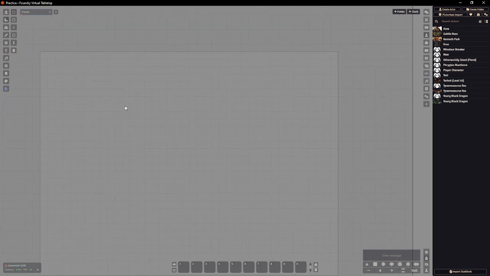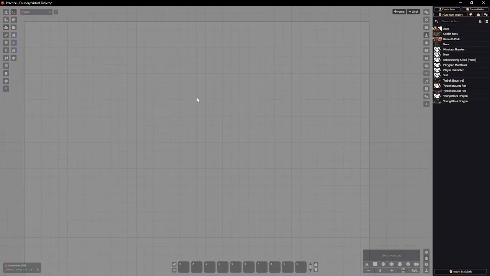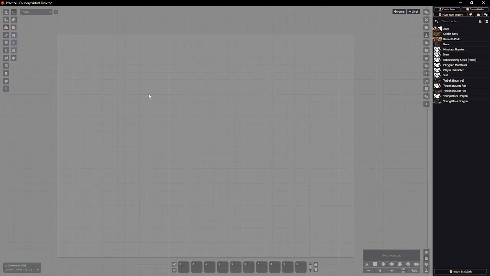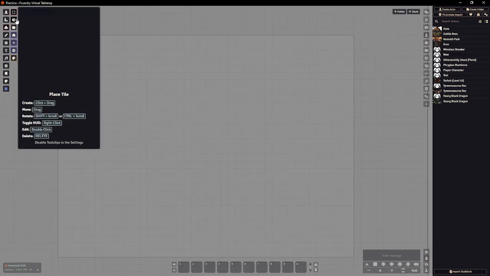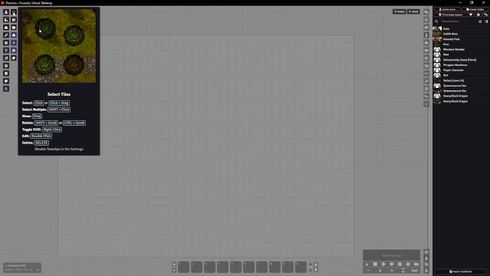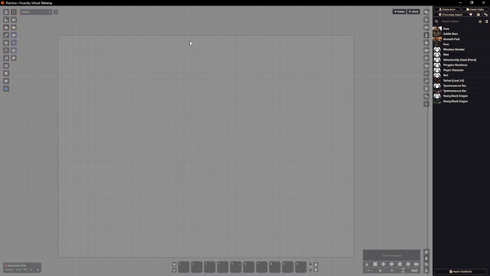So, again, that's basic measurements. Tiles. I could go on for days about tiles. So, let me try to boil it down as easy as I can. A tile, there are two different things I can put on a map here, like our little grid that we're looking at. You can put down an actor or a tile.